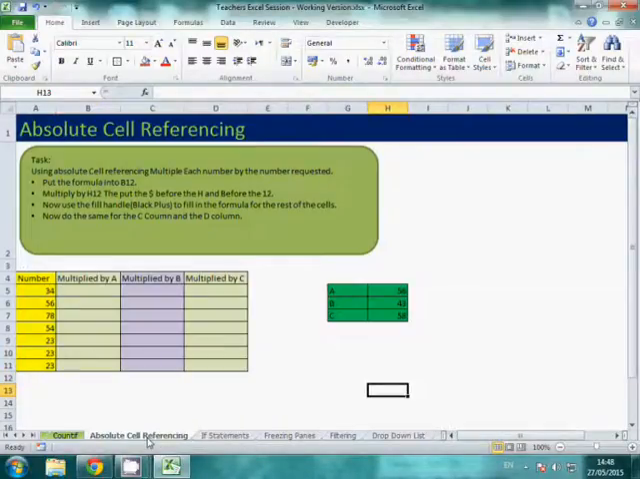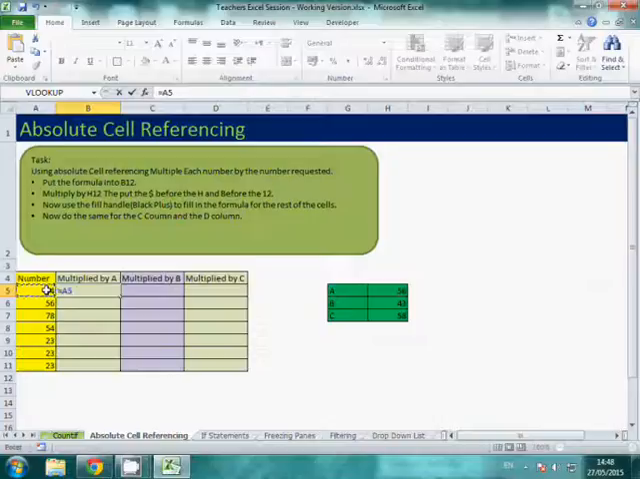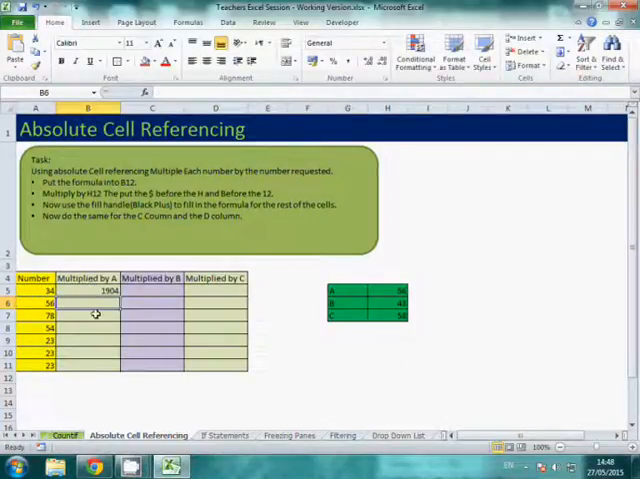In the next activity, we're going to do something called absolute cell referencing. What we have here is some numbers and we want to multiply them by A. So equals that number multiplied by A. Now I don't have to type that in over and over again, so I'm going to use the fill handle. So I'm going to grab the corner and drag it down.